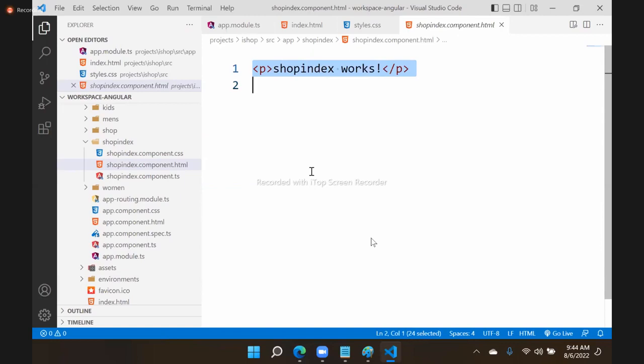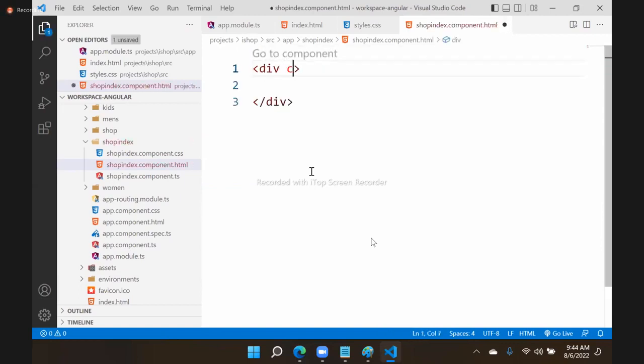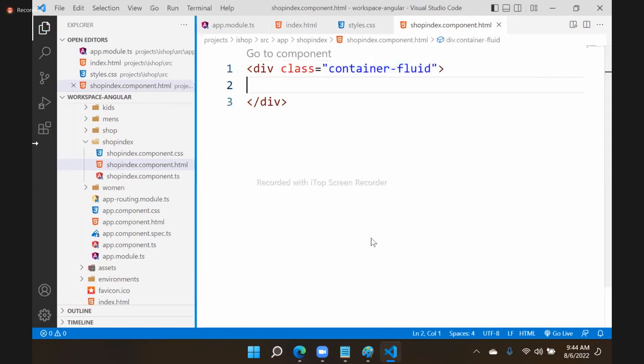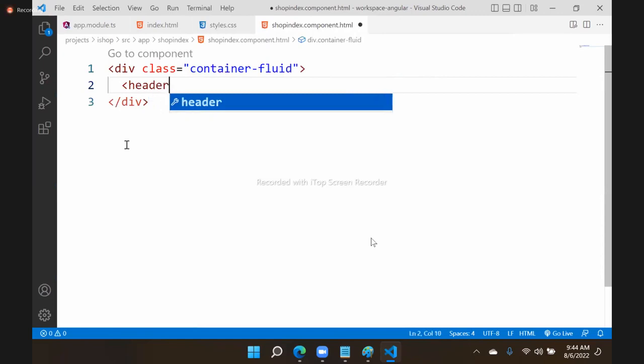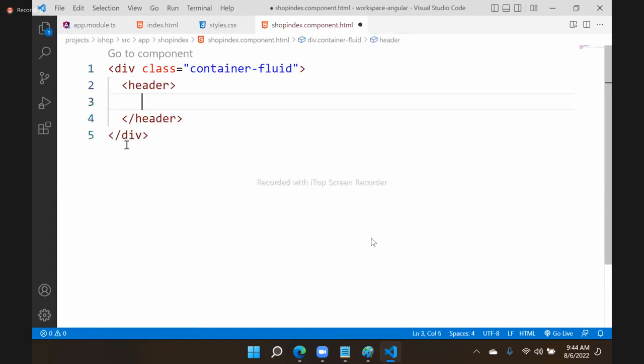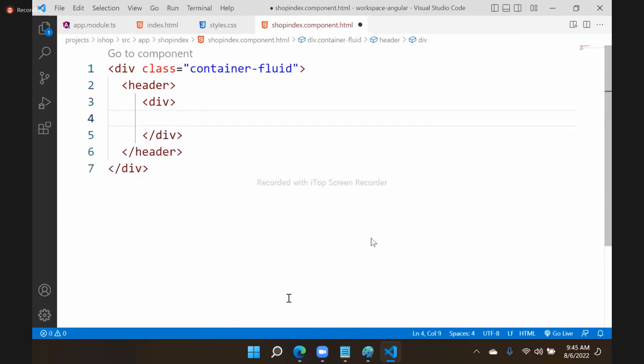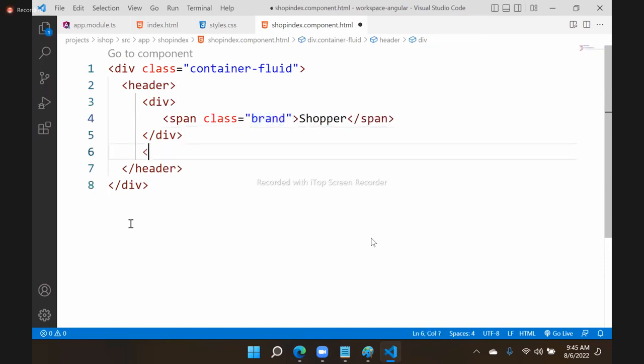Here we are adding a container div, class as container-fluid. Okay, in this we are designing a header. In this header we will keep a div. In this div we will put this title. What is the title? Shopper. I will put a span and I will say Shopper. This has a class called brand, something like this.